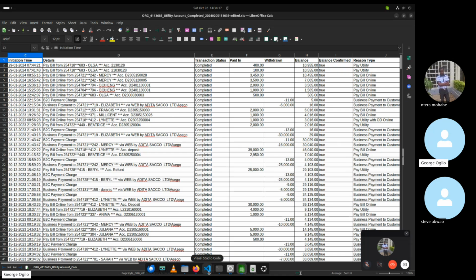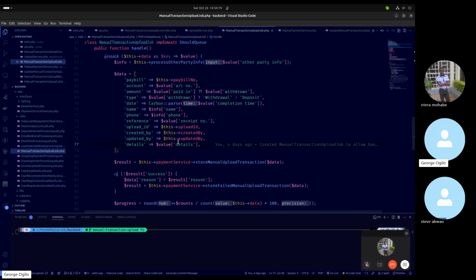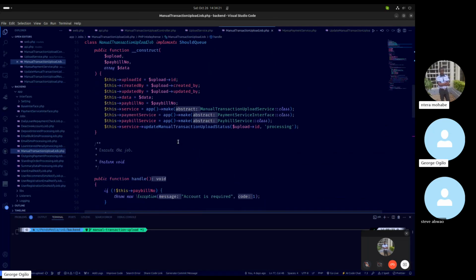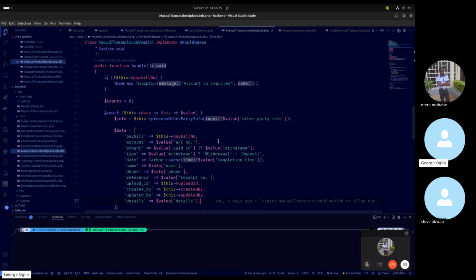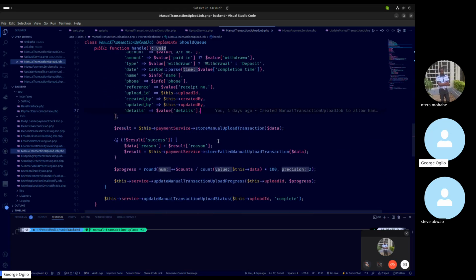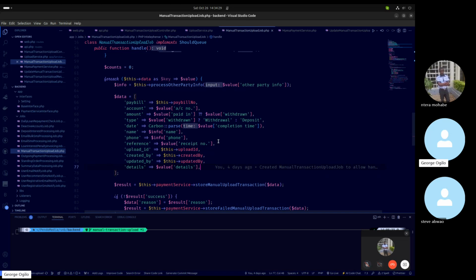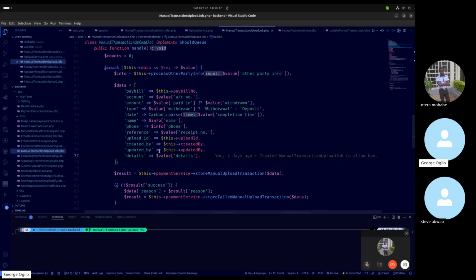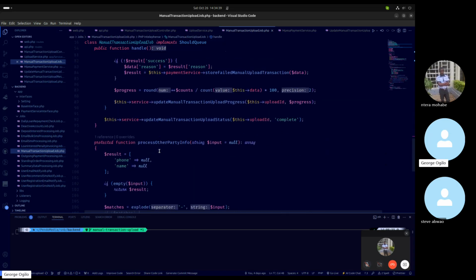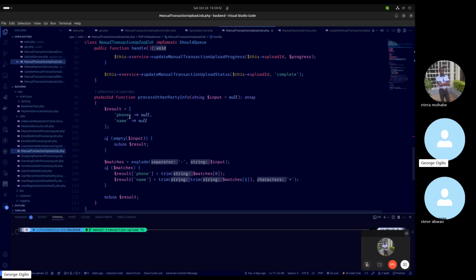So I can take you to the code. I've handled this in several places, but the data is finally passed to this manual transaction upload job for queuing purposes. Then this is the other party information processing function that I was mentioning.